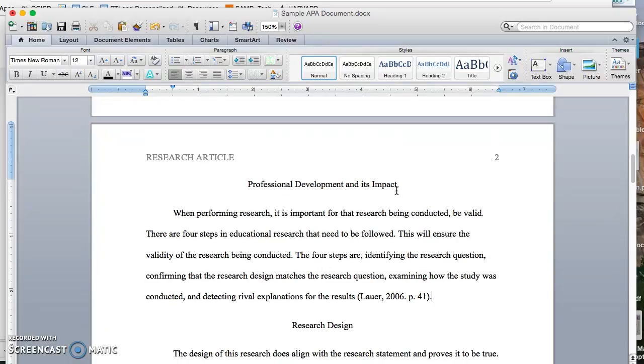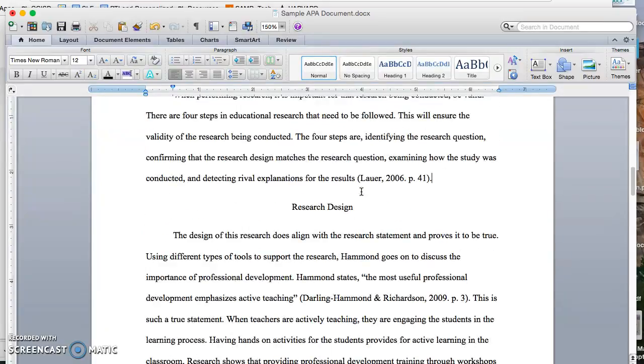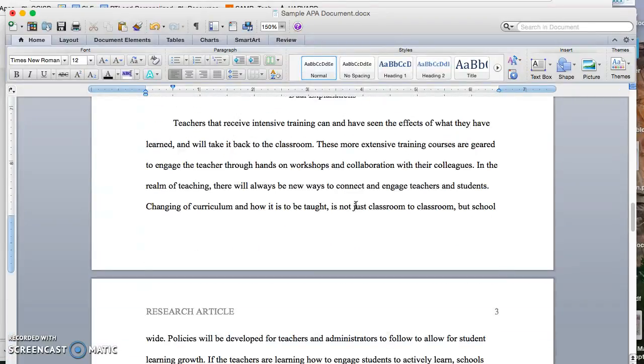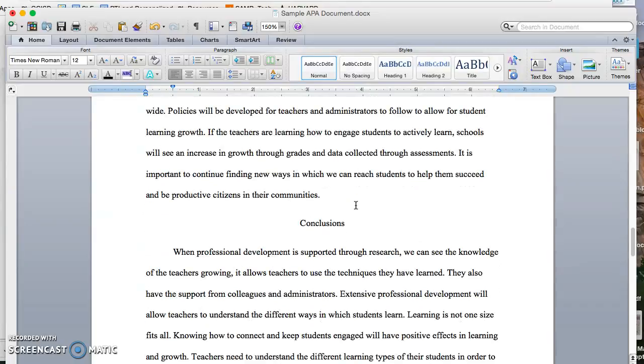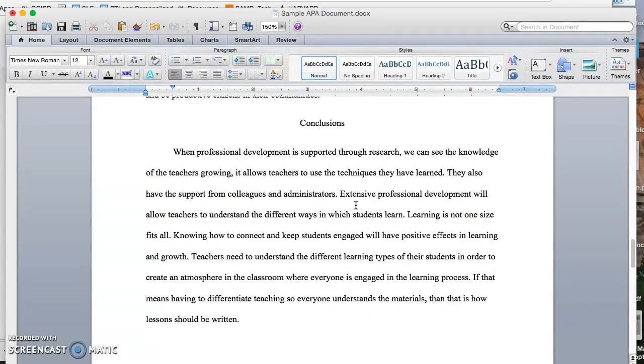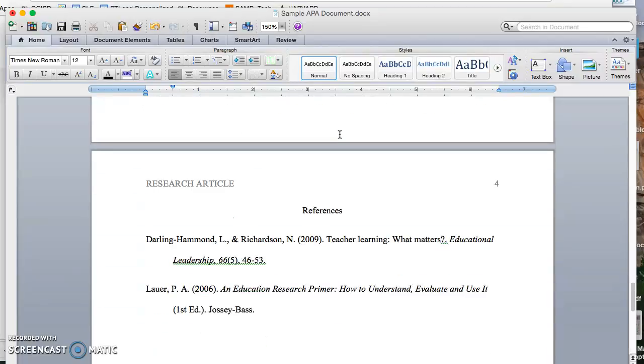For this particular document, we had a few sections. This was focused on professional development, and then we were looking specifically at research design and dual explanation. So you can see those titles are there, and it's always wonderful to synthesize and analyze your thoughts at the end with a conclusion. It is not required, but it is wonderful for the reader to think about how you summed up all of the thoughts that you wrote about in the paper.